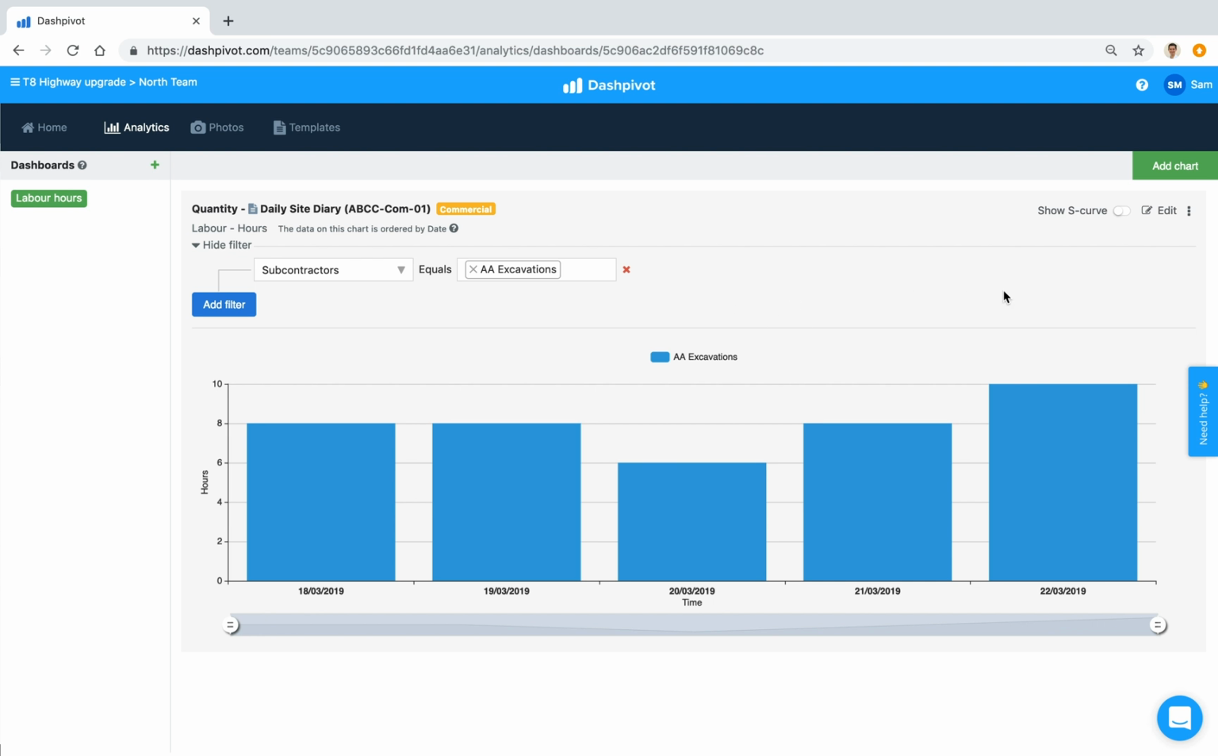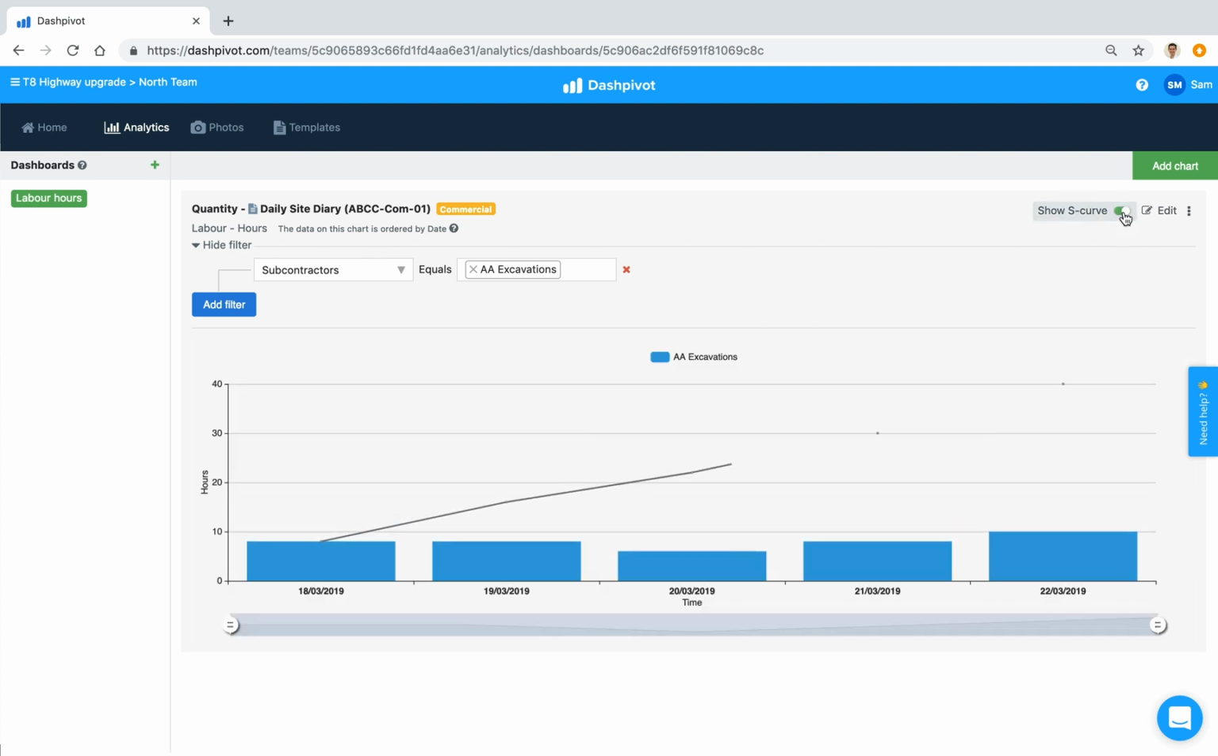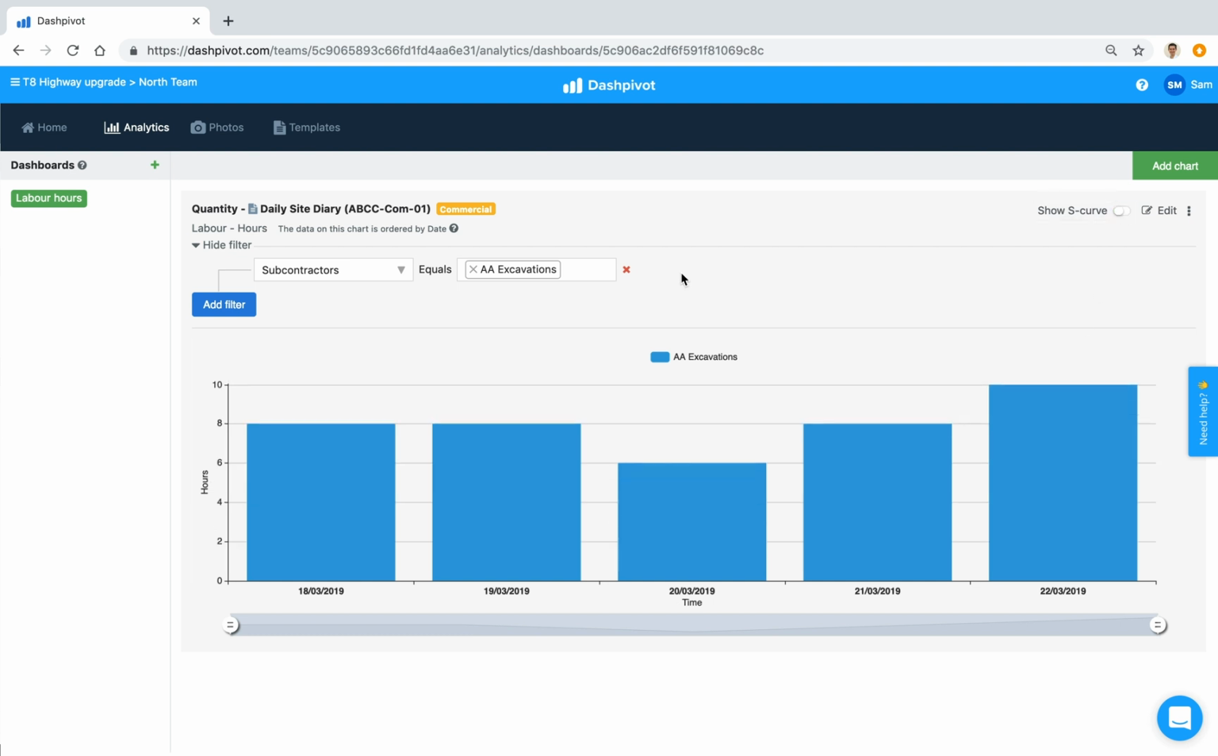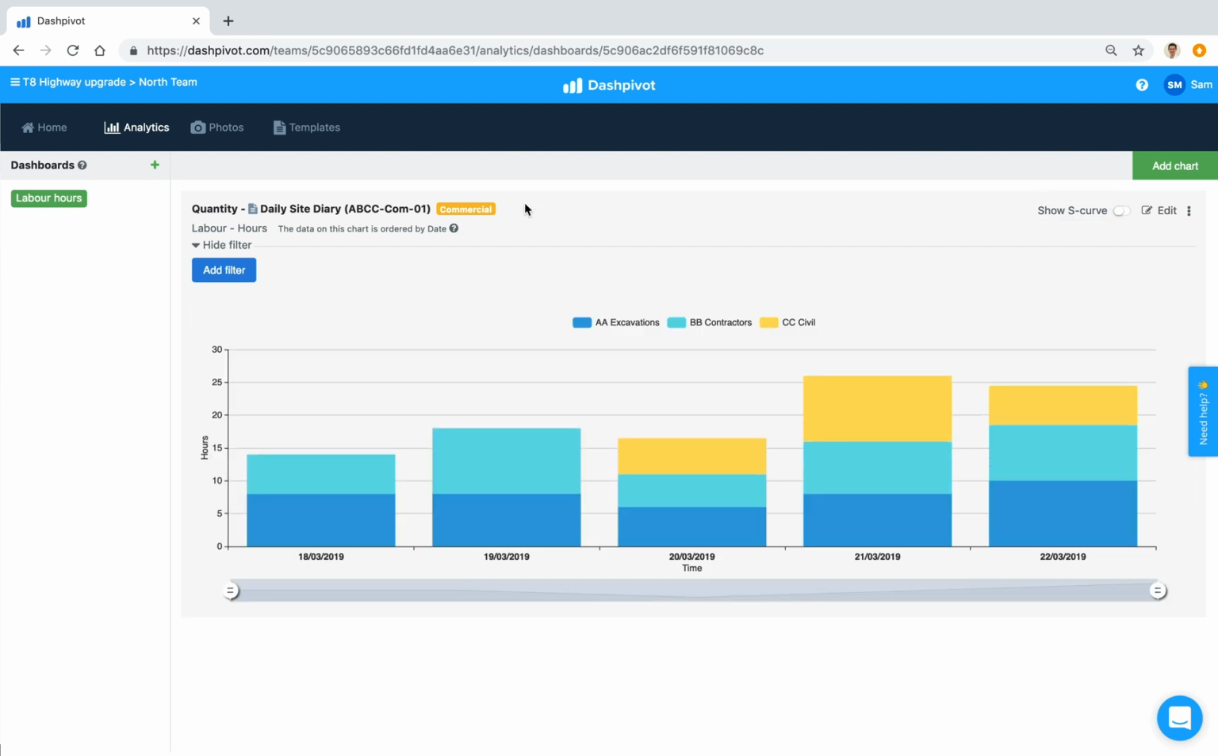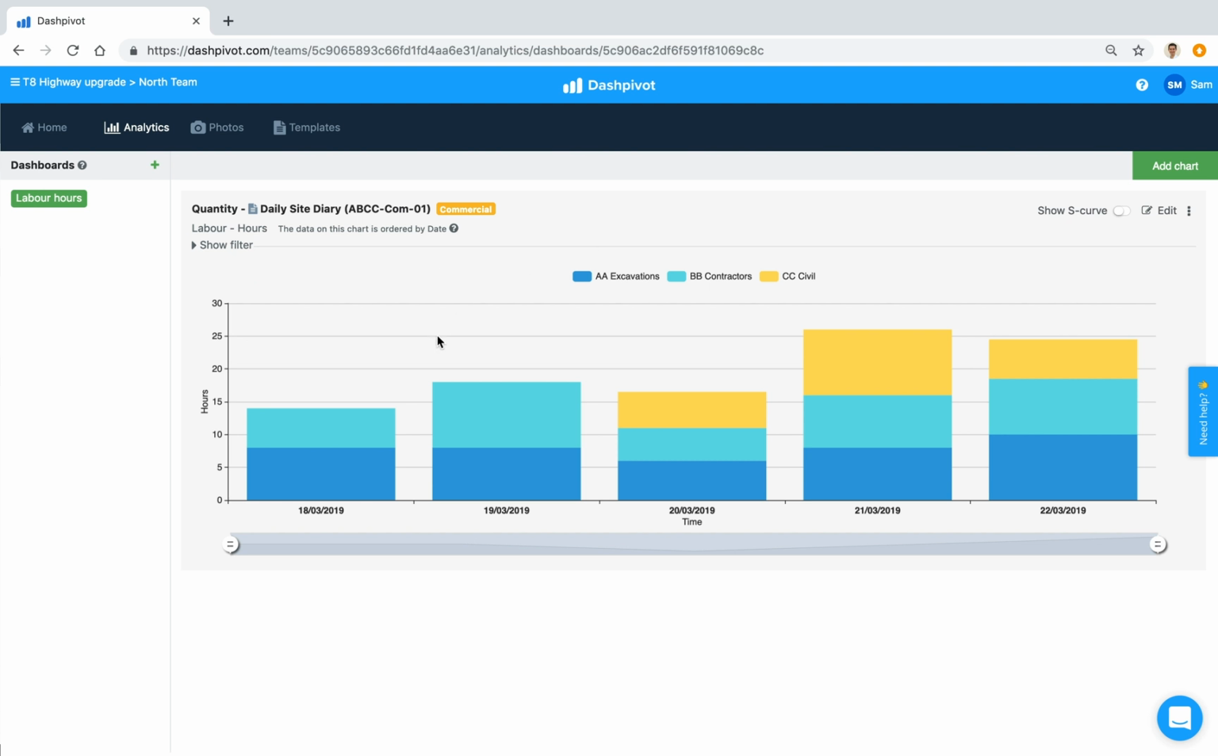And the other thing to keep in mind is that we can always look at the cumulative amount as well. So we've got that option there. We do have a video that details the analytics and how that works. But for now, this is a very simple way to start automatically plotting information using the analytics tool.